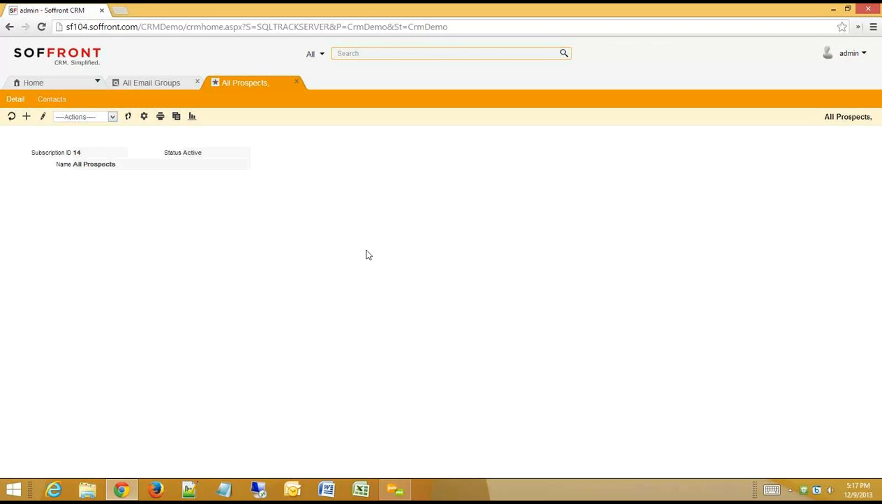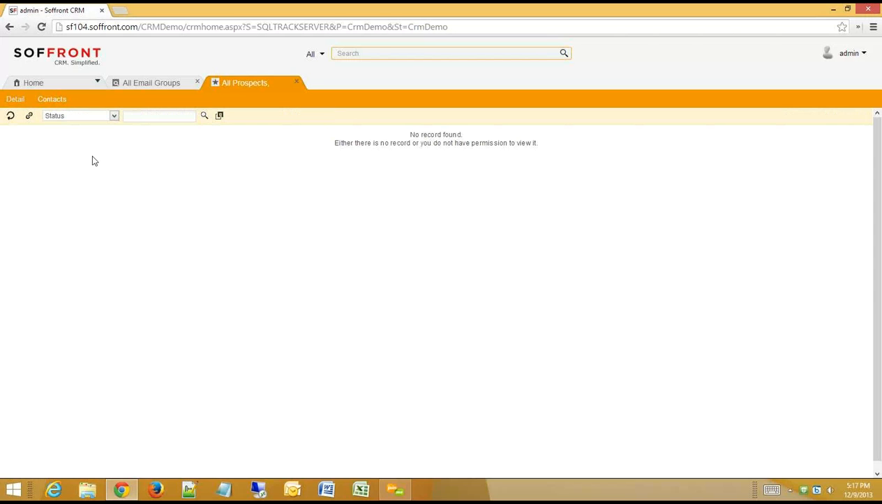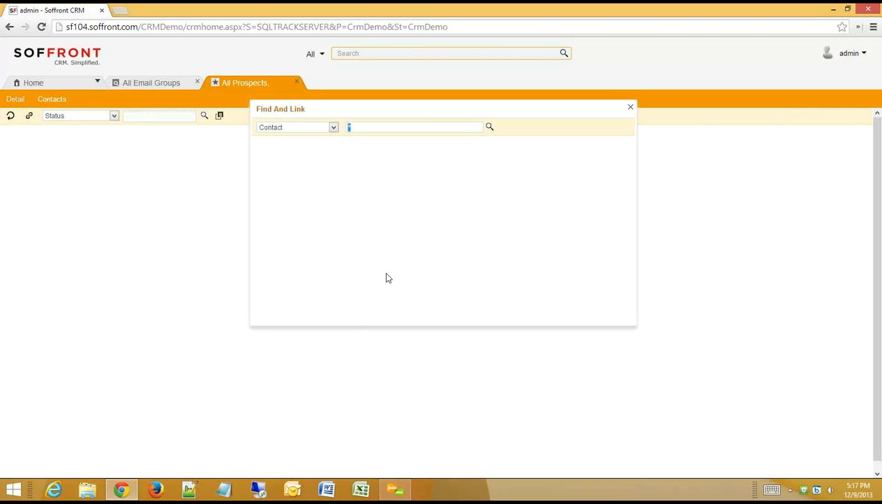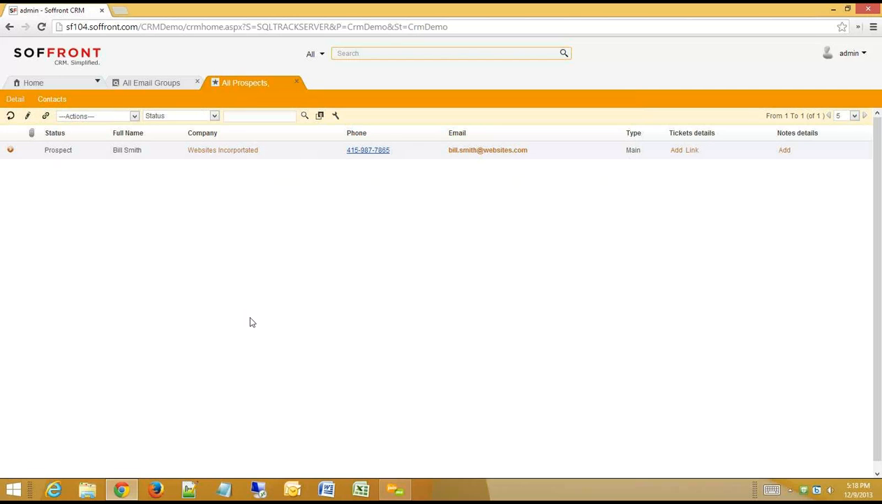Now, there are different ways of associating existing contacts to this group. We can either click on contacts and click on link, which will enable us to find and link contacts. So here we can simply type prospect and search for contacts. Here I just found one. I can do either this, or I can click over here and link, which will link the contact.